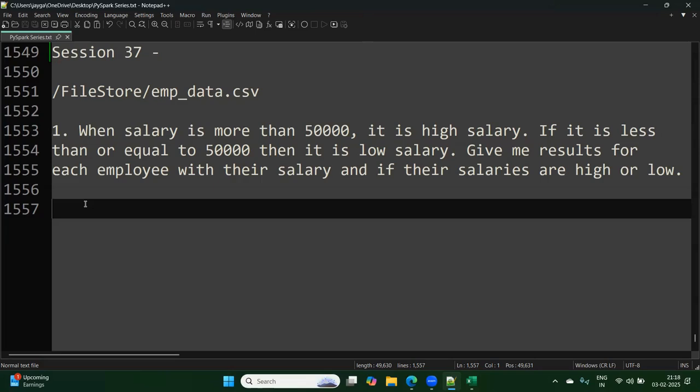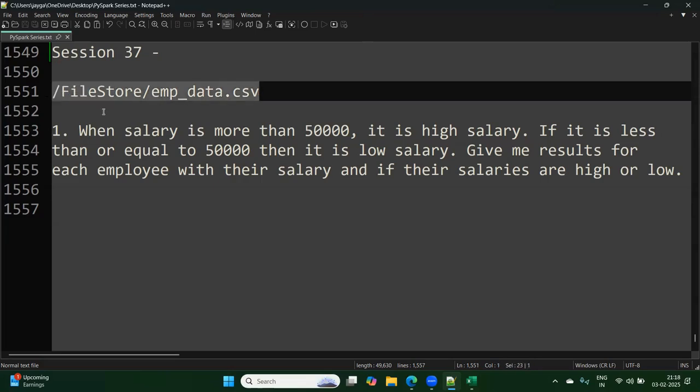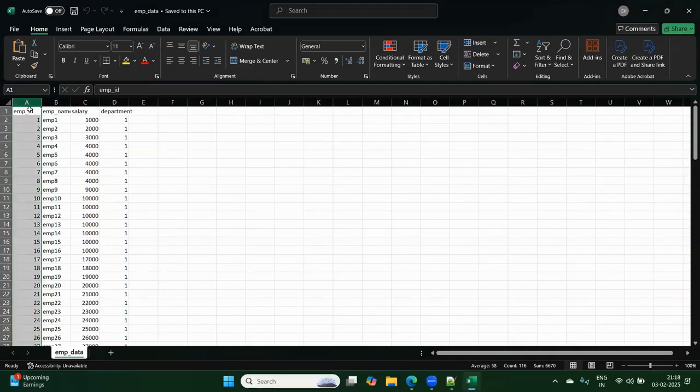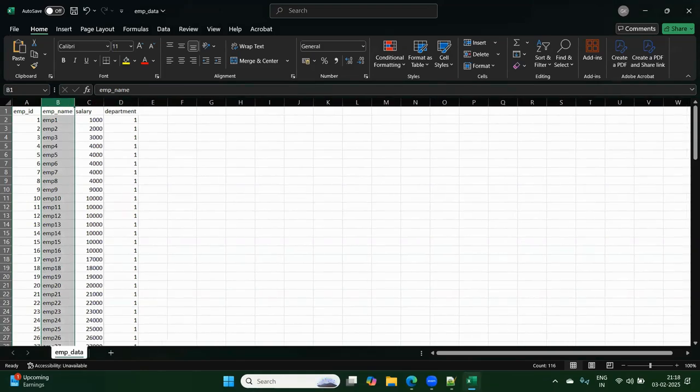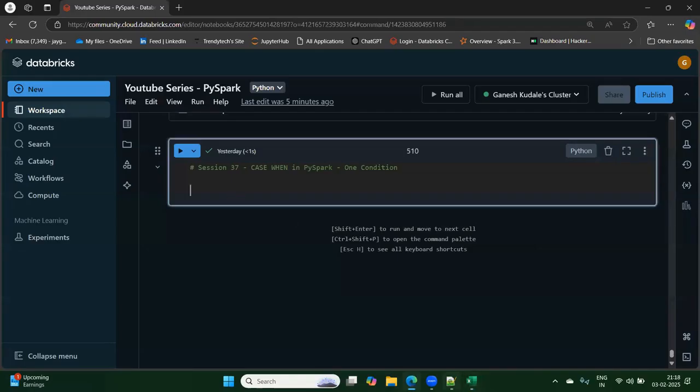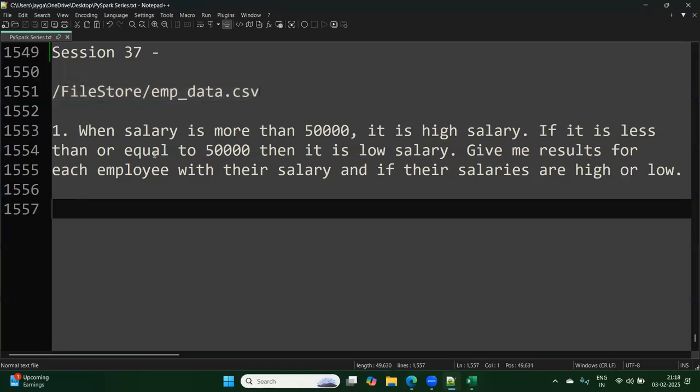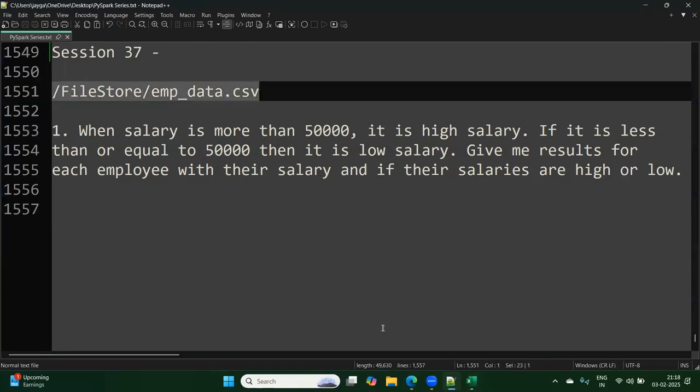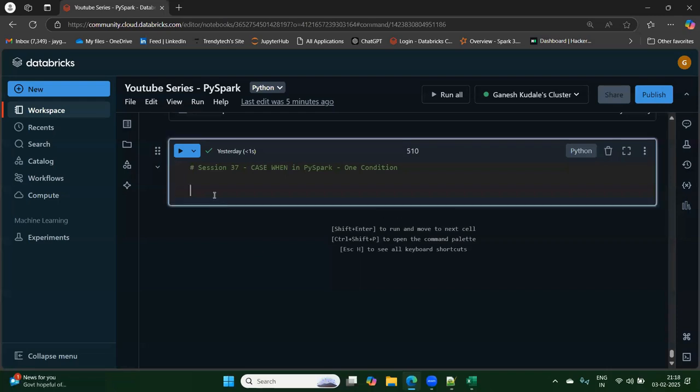So let's start. We have our original data set in place, and we will use the same data: employee ID, employee name, employee salary, and employee department. Let's go through the problem statement. Maybe let's first clear the data frame quickly. Now you are aware of what we have to do. Let me quickly create the data frame.